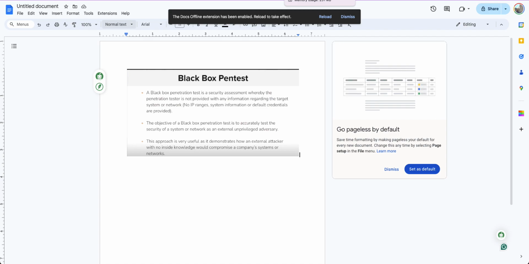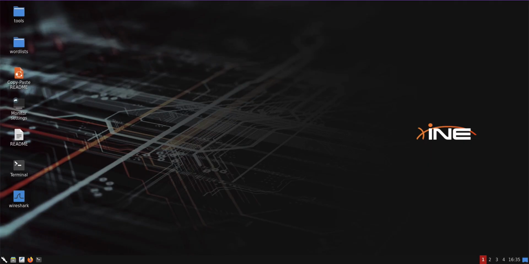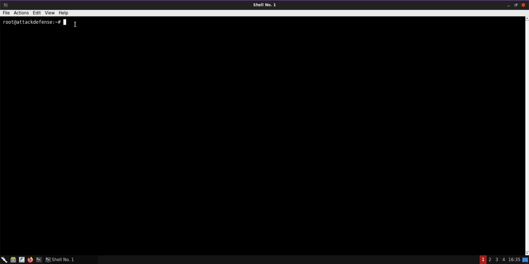Okay, so this is a very useful approach as it demonstrates how an external attacker with no inside knowledge would compromise a company's system or networks. Okay, so here let's do one thing. Suppose you started working on it.